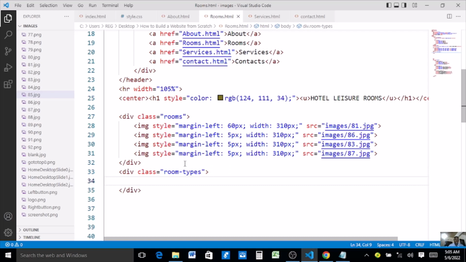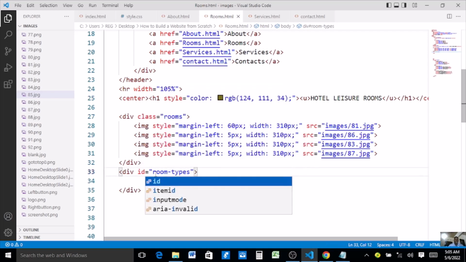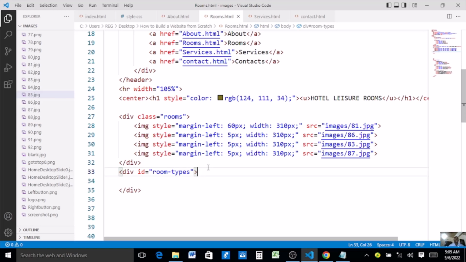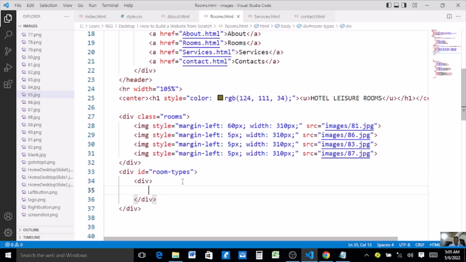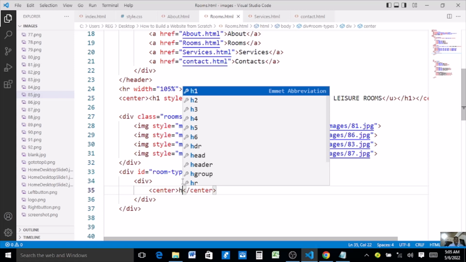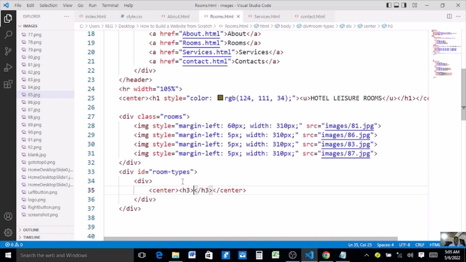Let's change it from a class to an ID. Let's use an ID in this side. So now, room types, let's create a div and place this div, then let's create a center tag, then let's place our h3 inside our center.